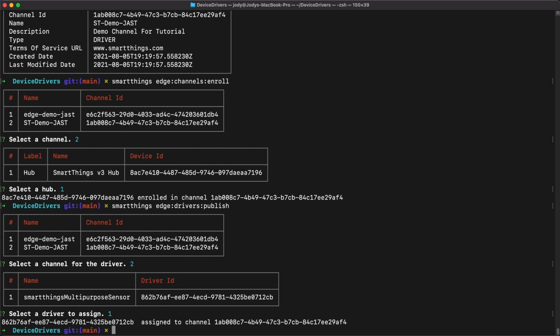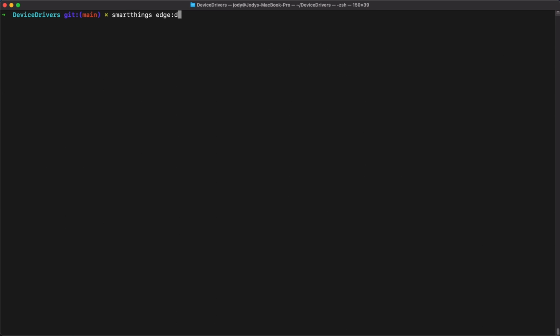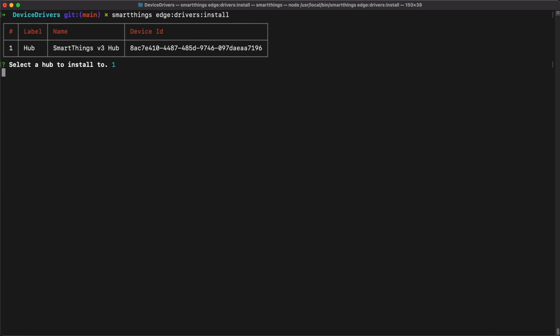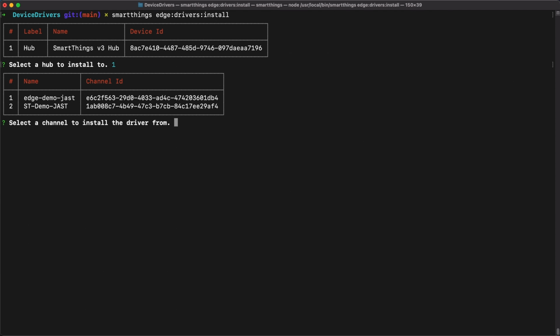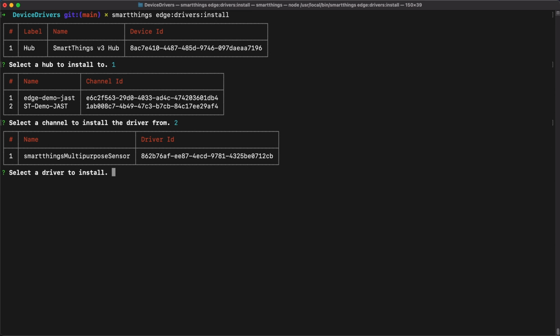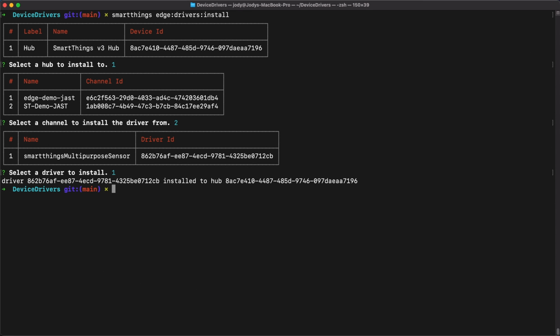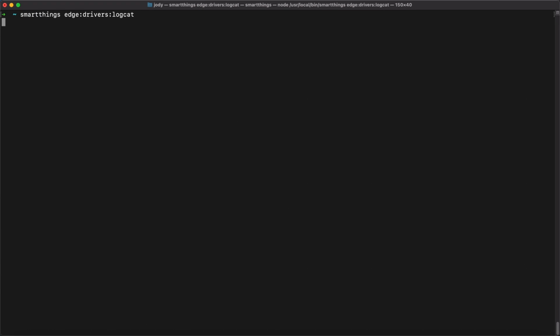Once we have a published driver, we can install it with the command SmartThings Edge Drivers Install. Select the hub to install the driver. Select the channel to install it from. Now that we have a driver installed, we can run the logging command and pair the device. The logging command is SmartThings Edge Drivers Logcat. The logging command takes an IP address. There are instructions for finding your hub's IP address in the guide accompanying this video.